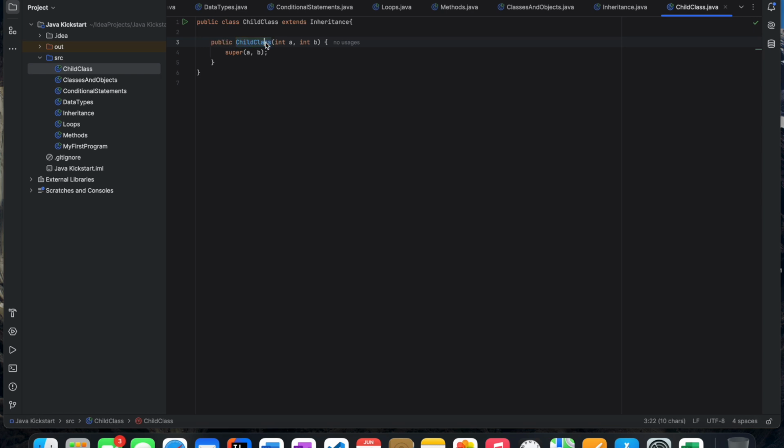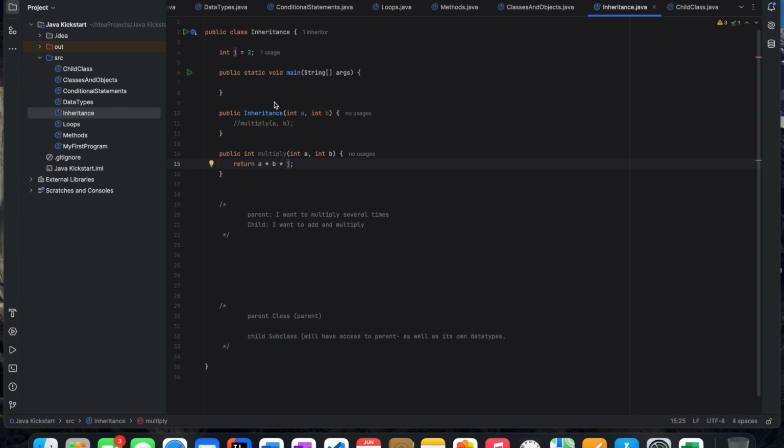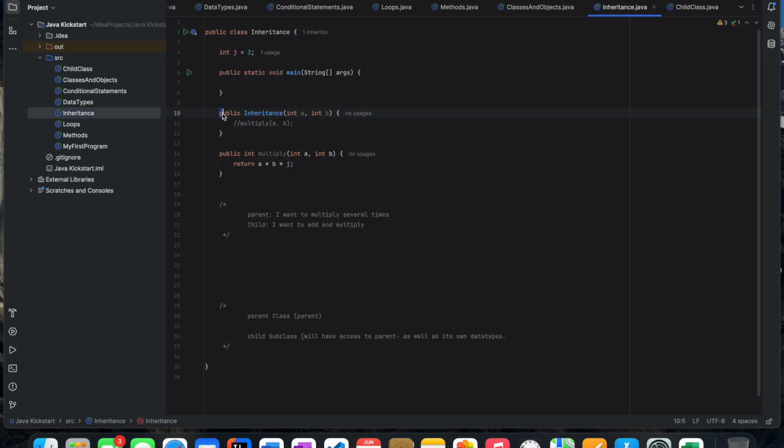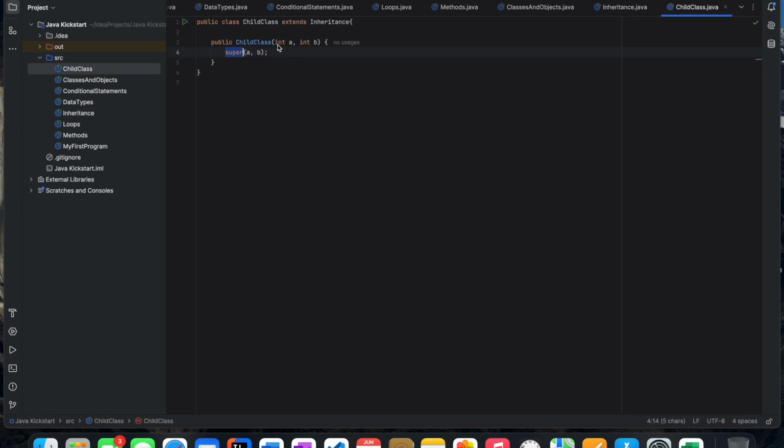its own public child class, int a, int b, super ab. Okay, so what does that all mean? The first thing, the super method, you should say, calls the method of the inheritance or the parent class. So if you ever want to access anything from the parent class, you always hit super, okay? At the same time, because I have public inheritance A and B, and I'm extending that, I have to have A and B declared as well.